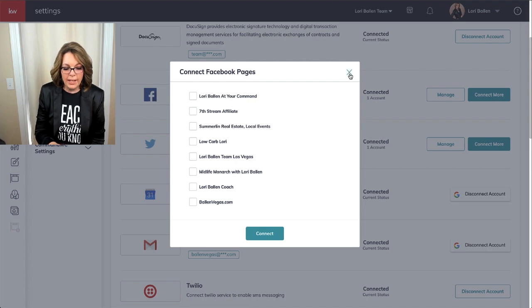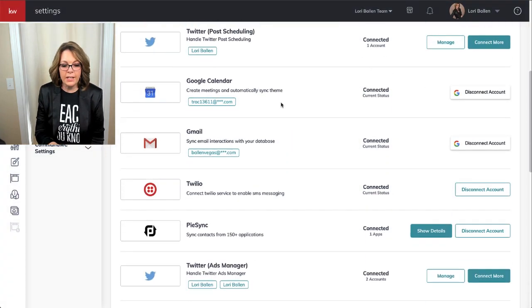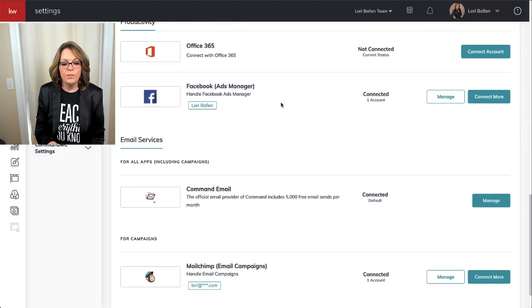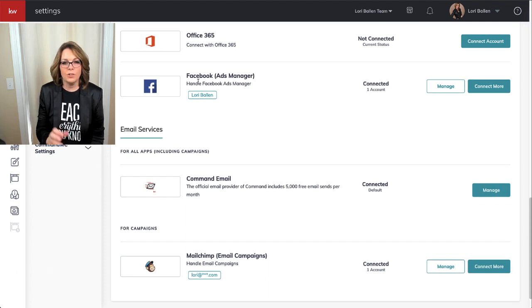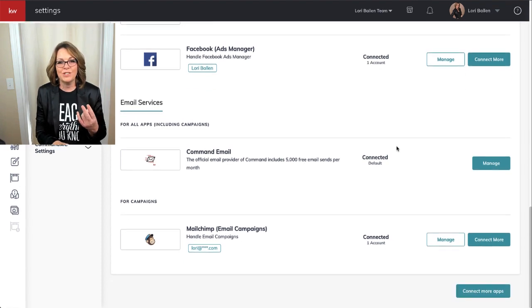And now if you scroll down, there's another one right here that you also have to connect for your Facebook Ads Manager. That's where you run your paid ads. So you'll do the same thing right here. So you actually have 2 steps of where you need to connect your Facebook page.